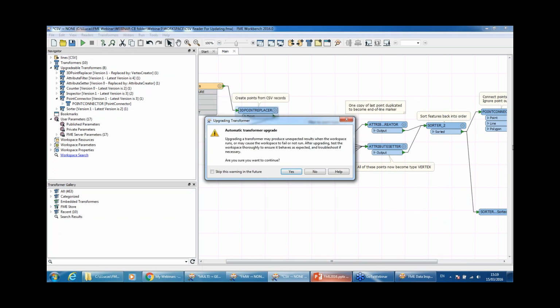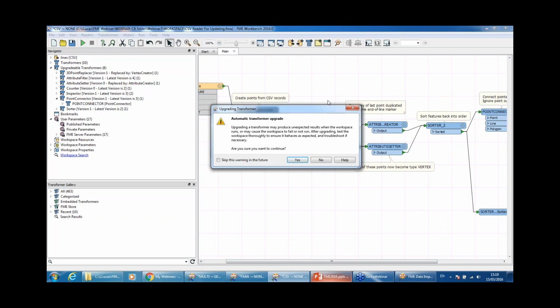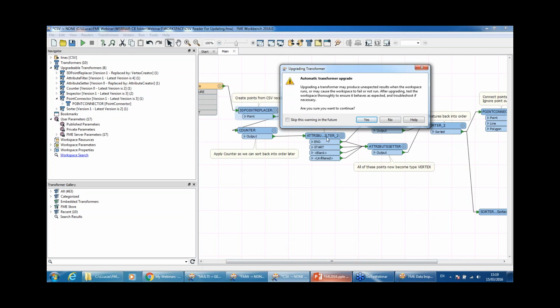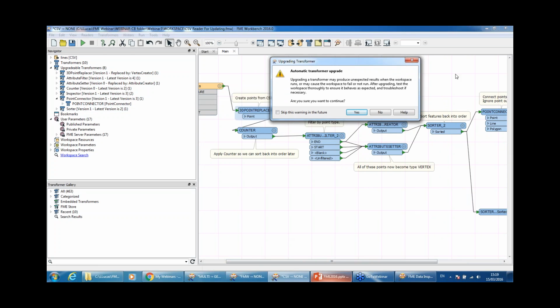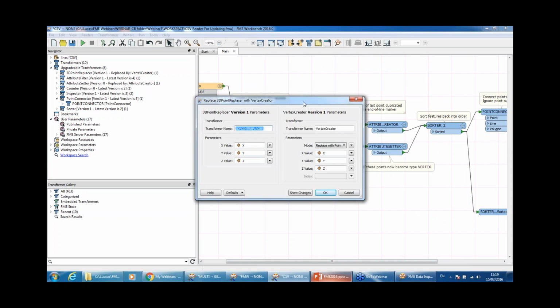So it's not an automatic update of all your transformers. SAFE have done this consciously because they actually want you to go in and review the change. There might be new ports that are added, and you might have to make up some new connections or make some decisions. So they haven't done an automatic upgrade across the board. You're going to have to individually check each one. It gives you a warning message, select yes.